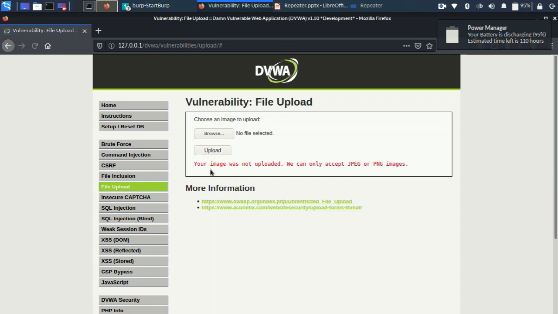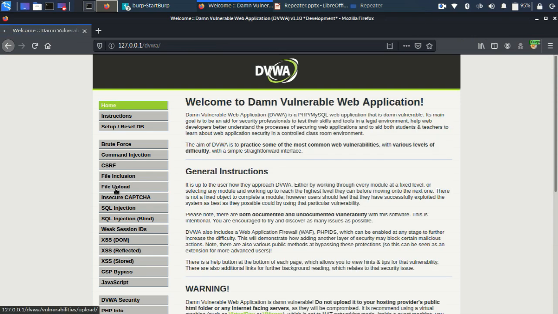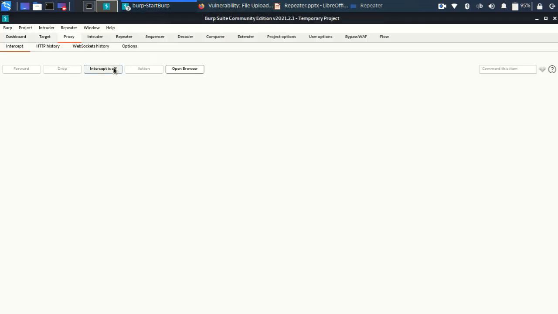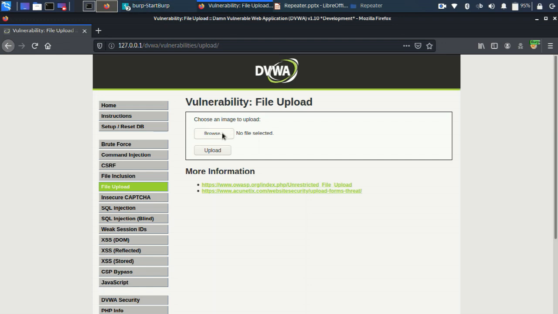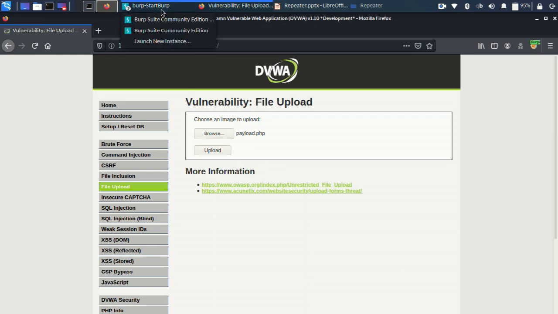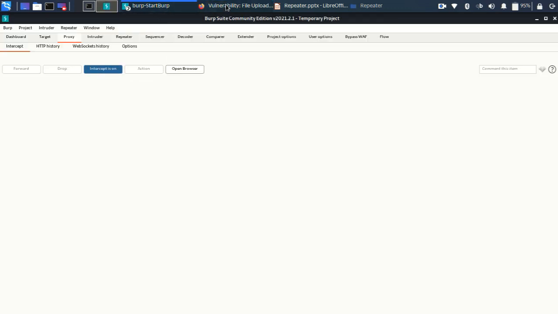Now okay, now what we'll do, we'll go to Burp Suite, make the intercept on, and just wait. We'll browse the file, again PHP file. Okay, we'll go to Burp Suite, we'll make the intercept on, and then we'll intercept the request, upload it. Now this is the request. It's a POST request of uploading a file.